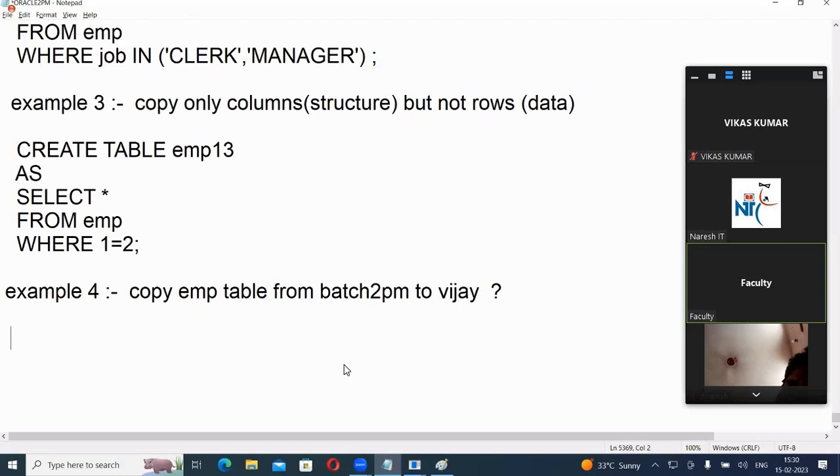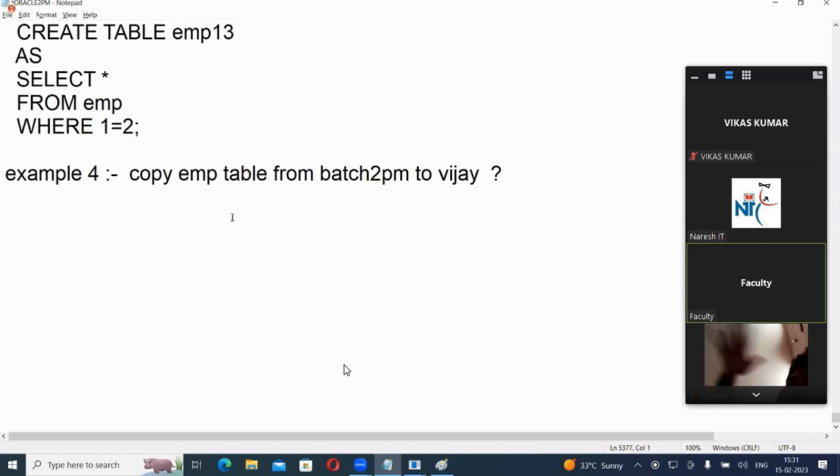Sir, who can do this? Can batch 2 p.m. do this? No. Can Vijay do this? No. Batch 2 p.m. cannot do this, and Vijay cannot do this. Yes or no? Batch 2 p.m. cannot create tables in Vijay, and Vijay cannot access the tables of batch 2 p.m. Then who can do this? Admin, the system manager.